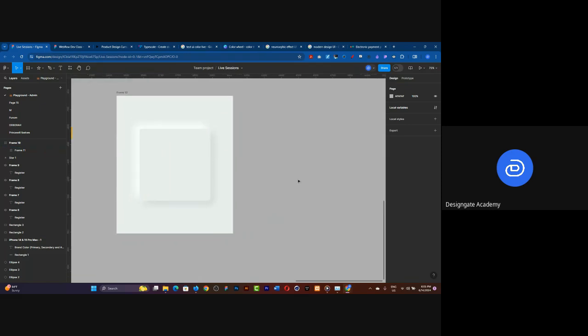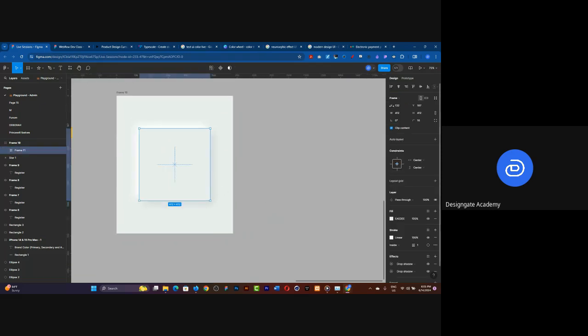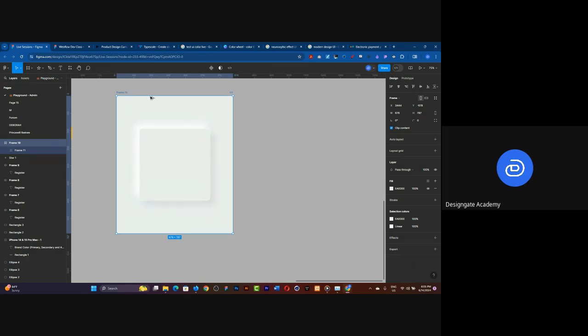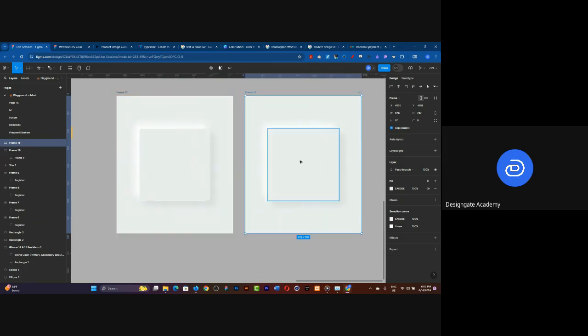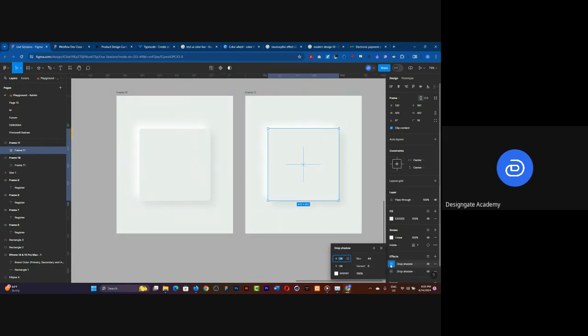Now, you can see how we created this effect. To do the opposite is just to switch the numbers. If you switch the numbers, you get the opposite. Come back to effect. Since we used minus here, let's go with plus. So 24, 24.